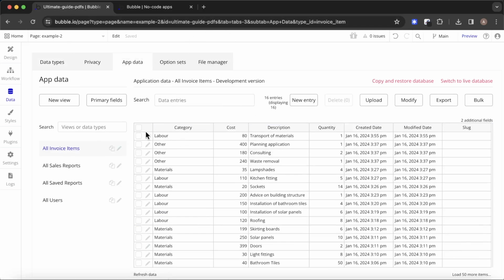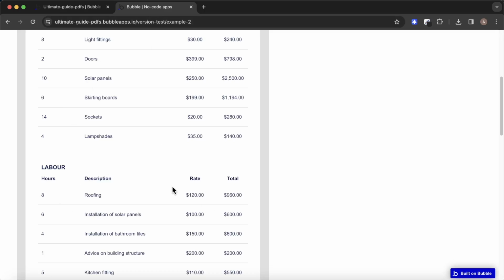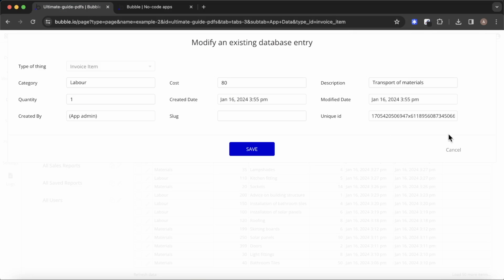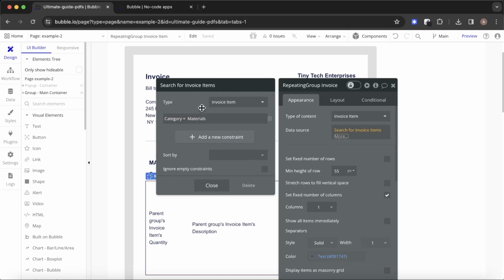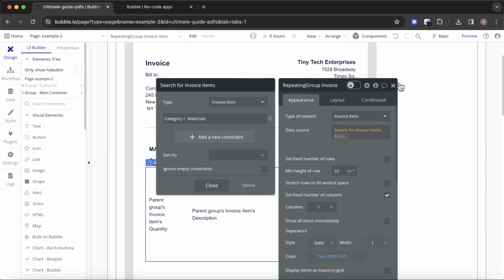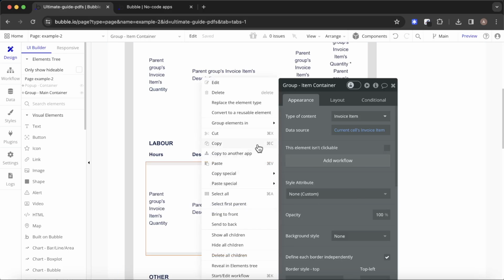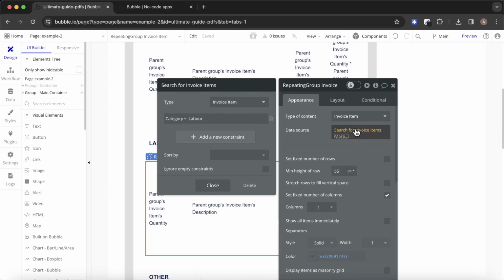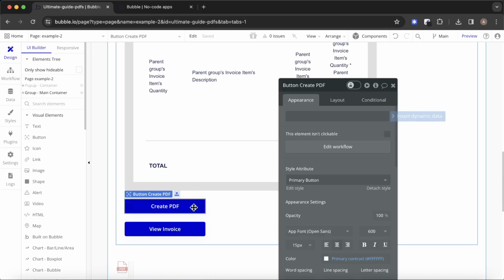So when I go into my invoice items here, you'll see, for example, the first entry is under the labor category. It has a cost, a description, a quantity, and all of that feeds through to the various line items. We're using a constraint here, so it's limited to materials. We're doing something very similar on the other two repeating groups. For the labor one, if I go to that particular repeating group, you'll see here we're restricting it to those where the category is equal to labor. So I have a button down here, and I'm going to click on that.